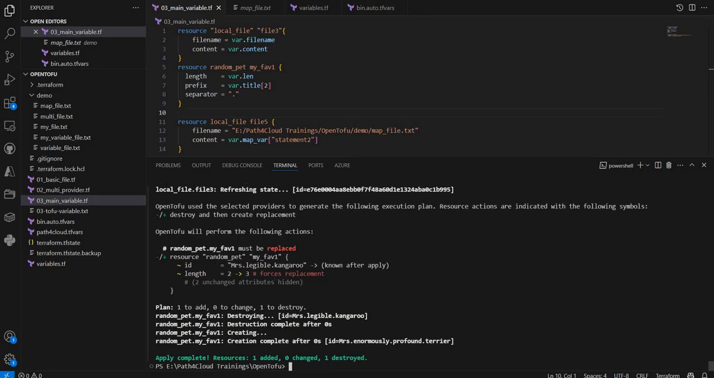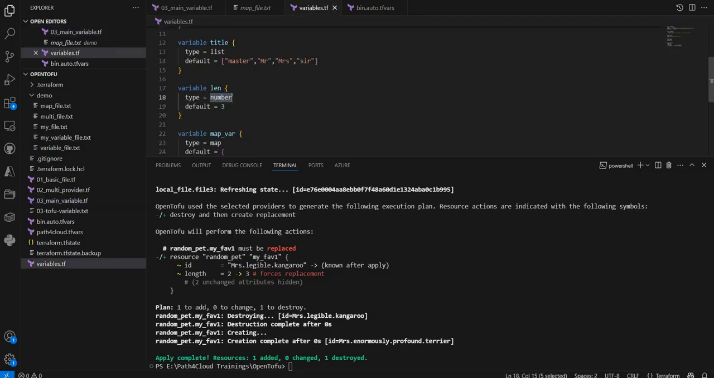And here you can see now what happened. 2, 2, 3, 4's replacement, because earlier what we were doing is we were hard coding it as a 2, right? Now we are passing it as a variable with the number as a type, right? And I'm saying pick the 3 length. So you can see that it has generated 3 random strings, right? So that's how you can define it.